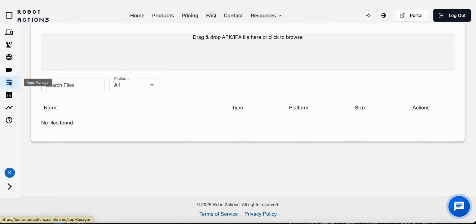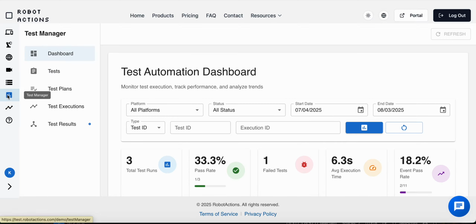We also have an app manager for installing apps, where APK files, app files, or IPA files can be dragged and dropped here, installed onto the devices, and reused. And we also have the test manager. Whatever tests you recorded and want to play back, you can schedule them in the backend or see the insights with the dashboards.